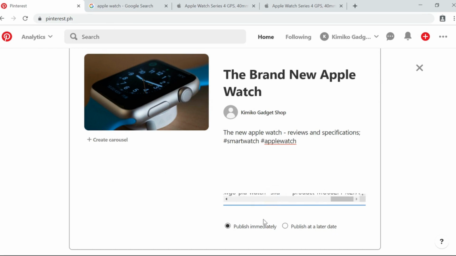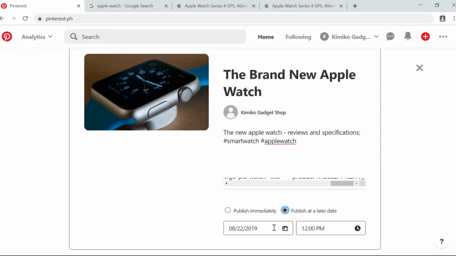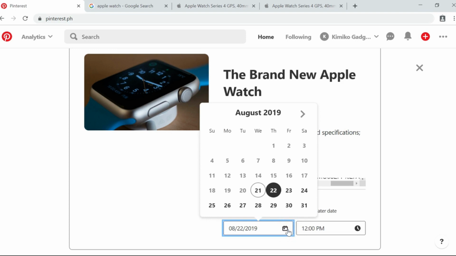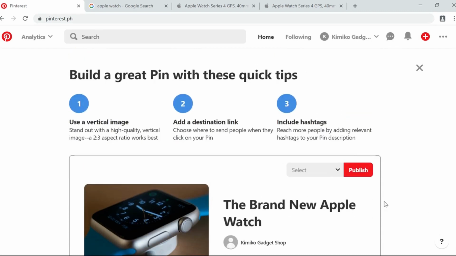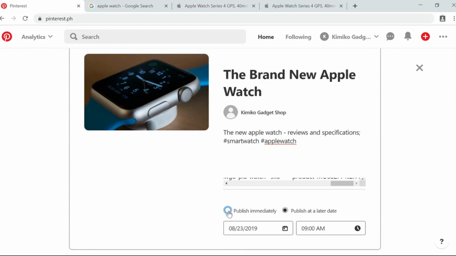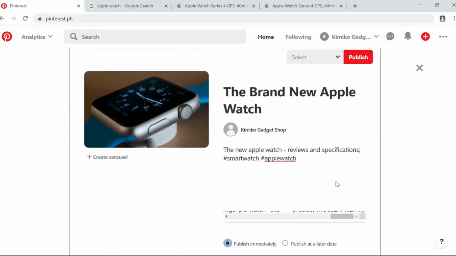And then you have the option to publish or post this immediately or post this on a later date. For example, if I want to post this on Friday, August 23, at around 9 a.m., you can schedule that later on. But for now, let's use publish immediately.